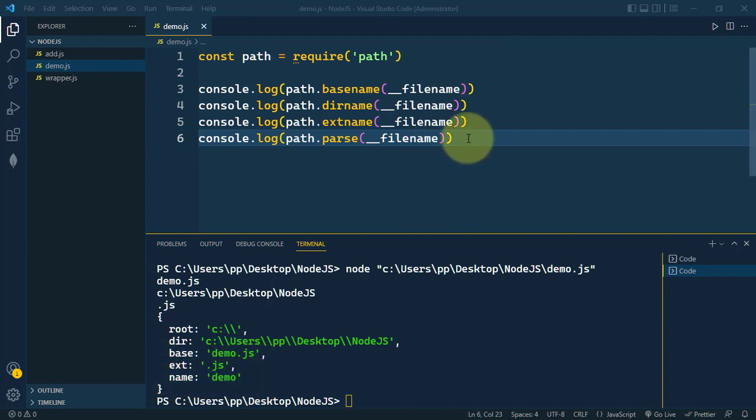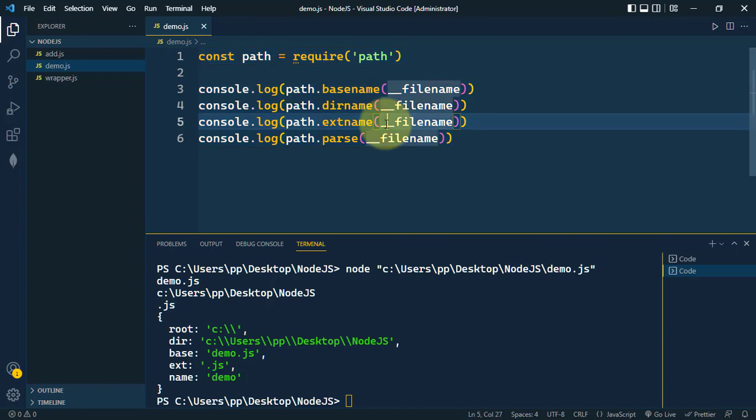So the path module is a very important and powerful built-in module that is used for working with file system paths. This path module ensures that the path operations are consistent across different operating systems.